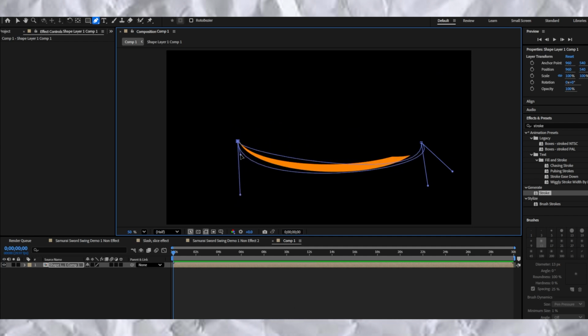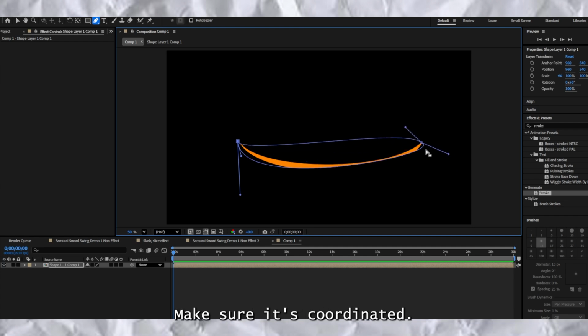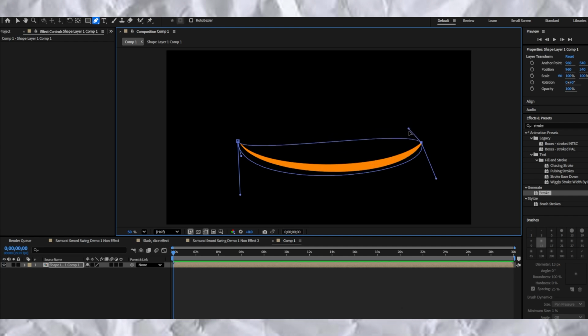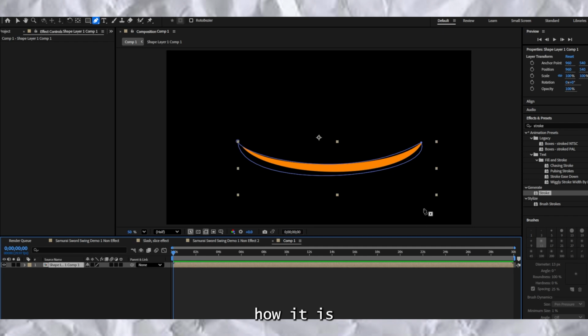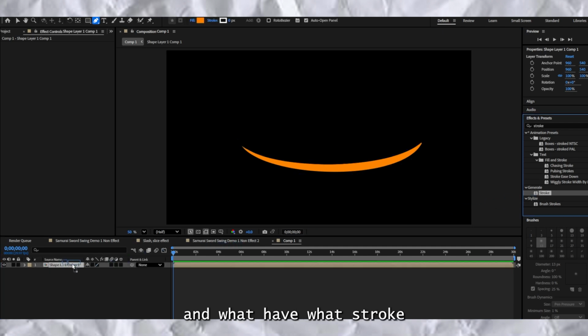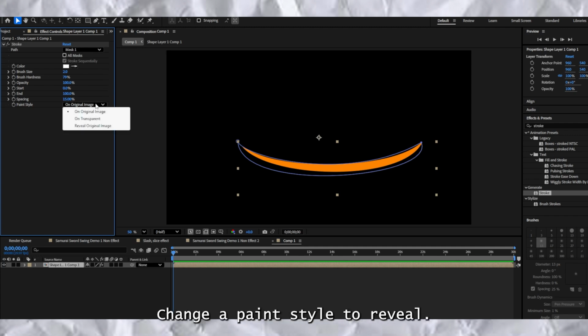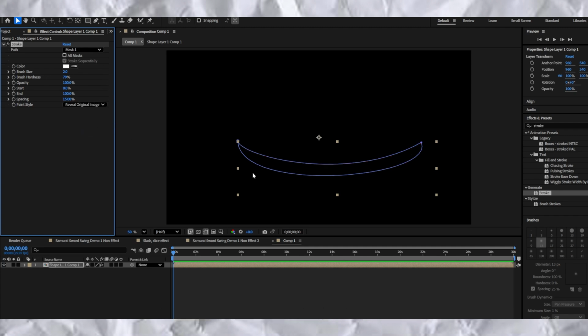Yes, we do. Mess with that. Set a bit. Make sure it's coordinated. There we go. Exactly how it is. Then we're going to put stroke on the mask. Put in mask 1. Change the paint style to Reveal.